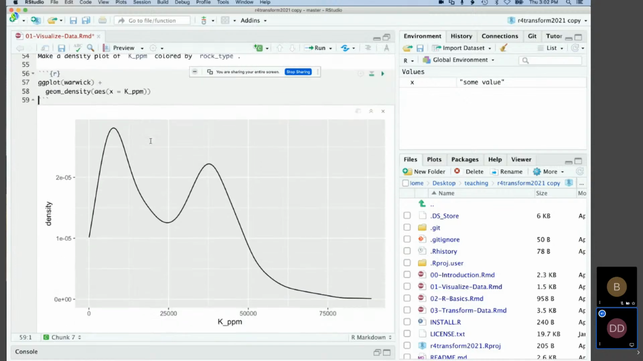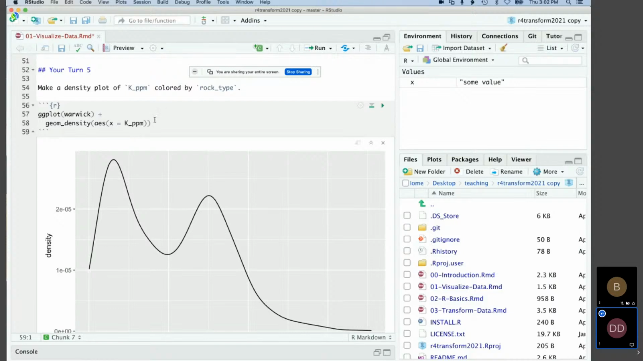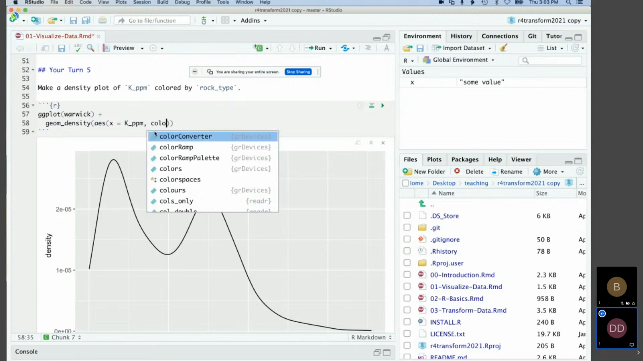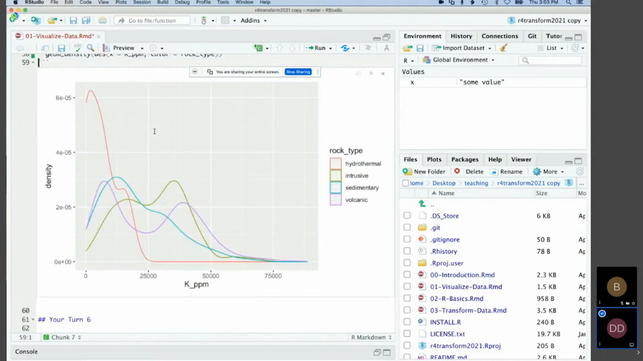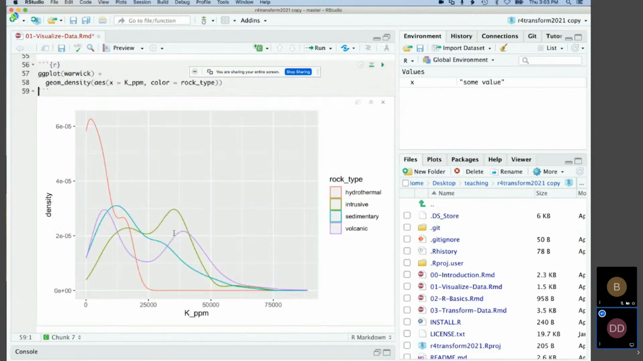I think that I asked you to color them by rock type. So earlier what we did with the points is we added another mapping to this aes function. So instead of just the potassium ppm variable being mapped to the x aesthetic, we can also map the rock type column to the color aesthetic. Rock type. So this, I believe, is the plot that I was going for.